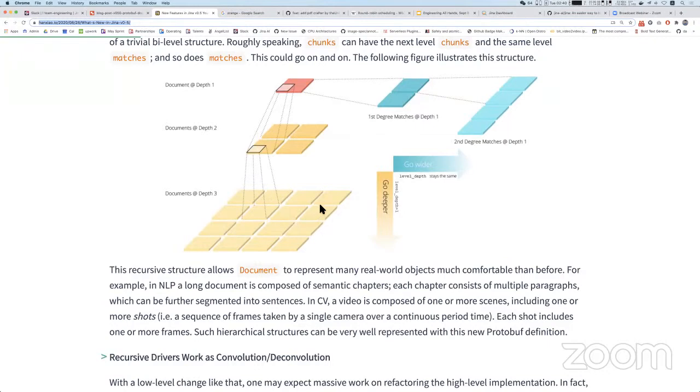and K cubed on the third degree, right? So this is a pretty big graph, and on each match you also have the chunks. So this is a super big graph. In general, we do wish to have this kind of traverse, so you can go down and then go wide, and then go up again.